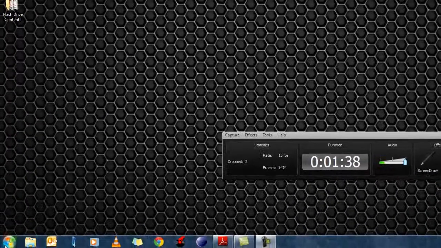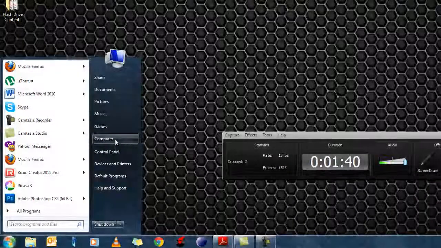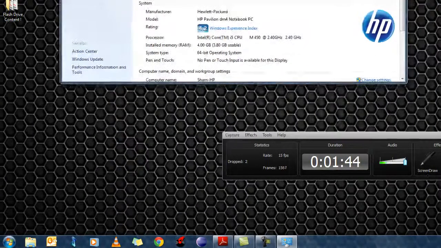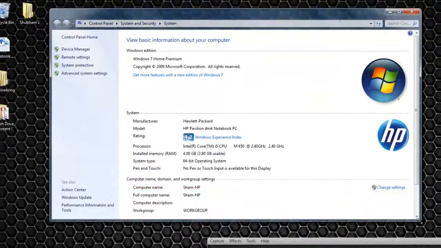So first you click on the Start menu, right click on Computer, click on Properties. This dialog box right here is going to open. As you can see, my laptop has 4 gigabytes of RAM, and 3.8 gigabytes of which it tells me is actually being used right now, or is usable. And 0.2 gigabytes is acquired by some software, maybe the operating system or something of that sort.